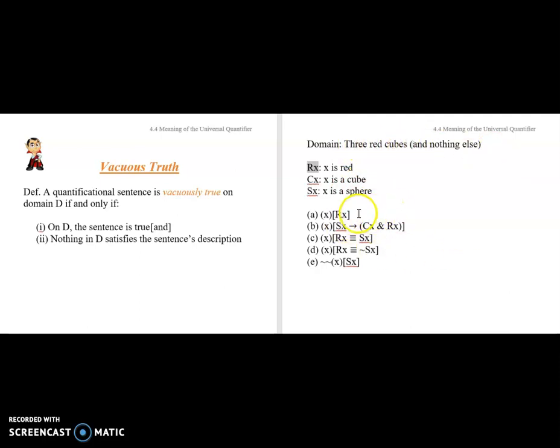So my question for you is, for each of these sentences, notice this is not the empty domain, but the definition of vacuous truth does not require it to be the empty domain. It can apply on other domains. So the idea here is, can you figure out whether these statements are true or false on this domain, and if they're true, are they or are they not vacuously true? Pause now.